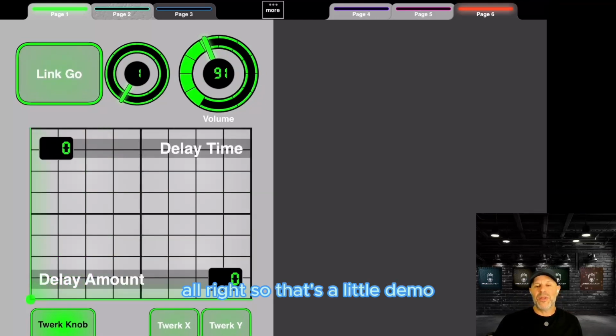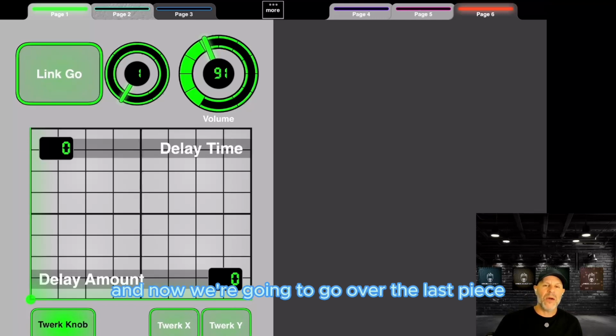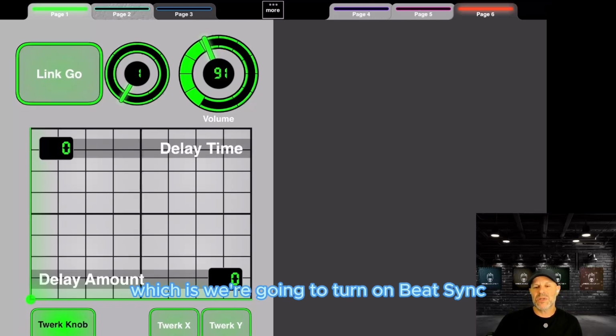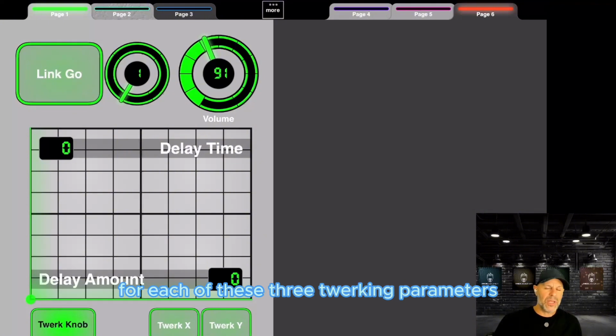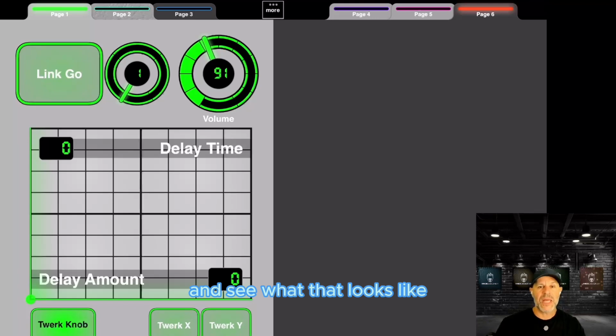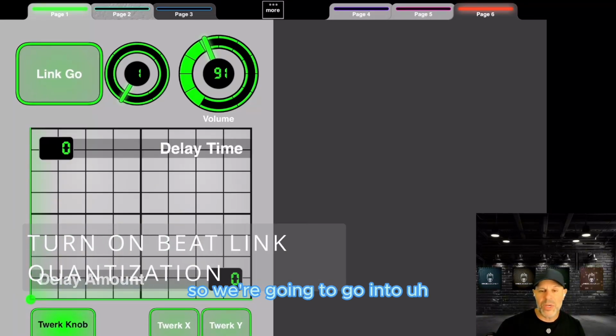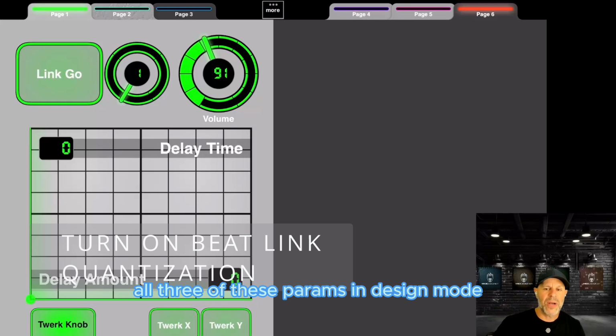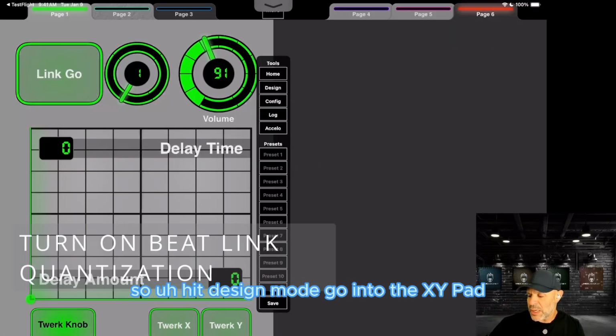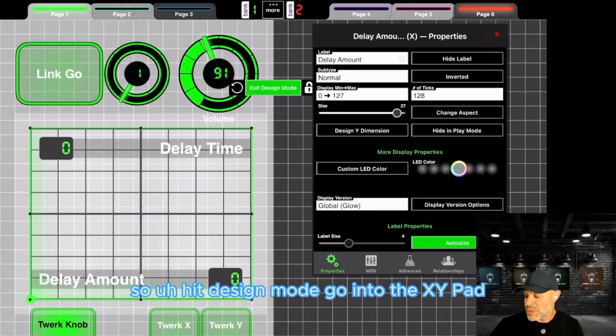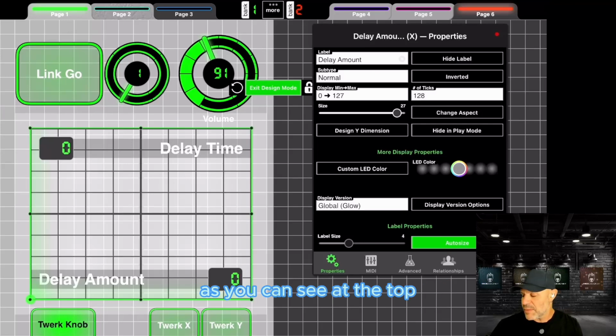All right, so that's a little demo, and now we're going to go over the last piece, which is we're going to turn on beat sync for each of these three twerking parameters and see what that looks like. So we're going to go into all three of these params in design mode. So hit design mode, go into the XY pad. We're designing the X dimension, as you can see at the top.